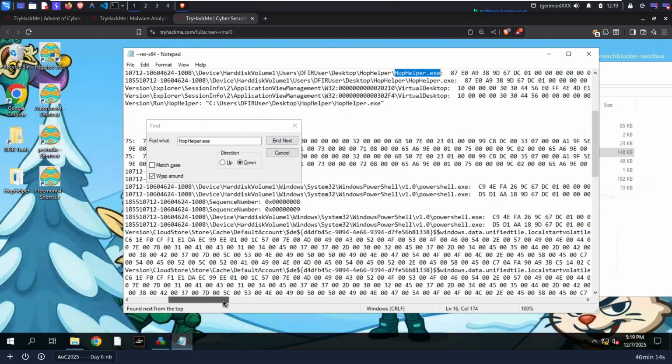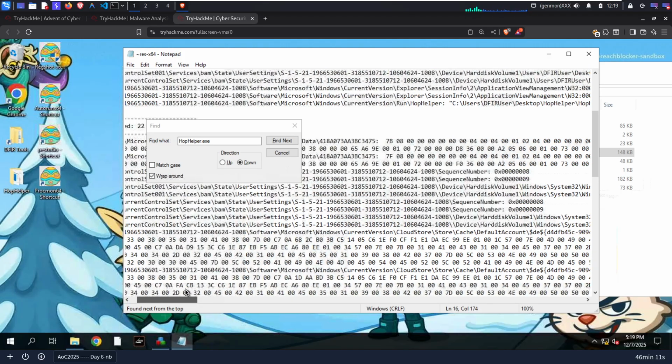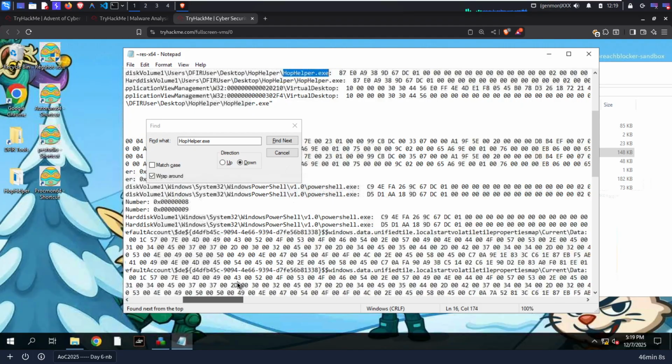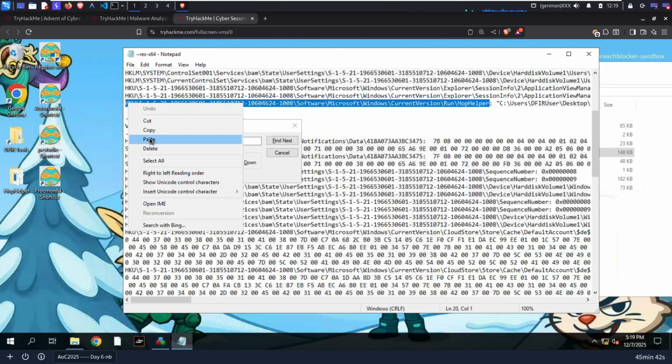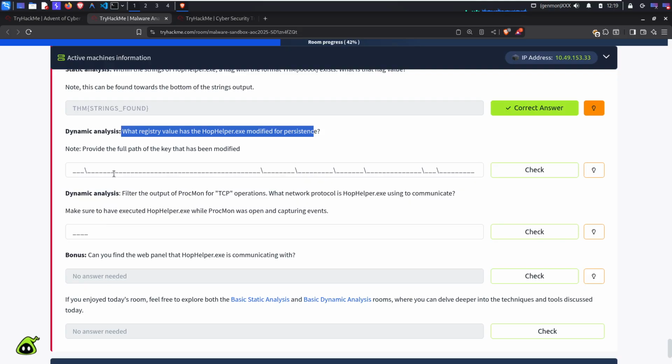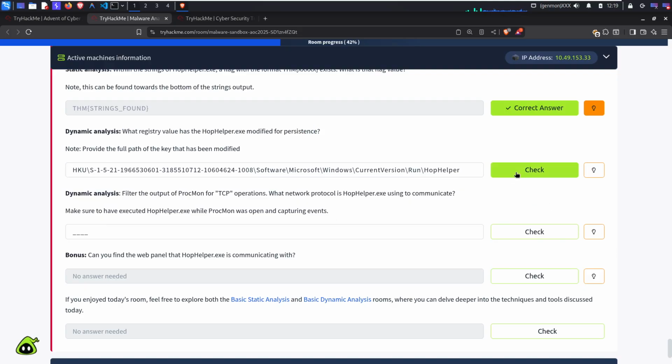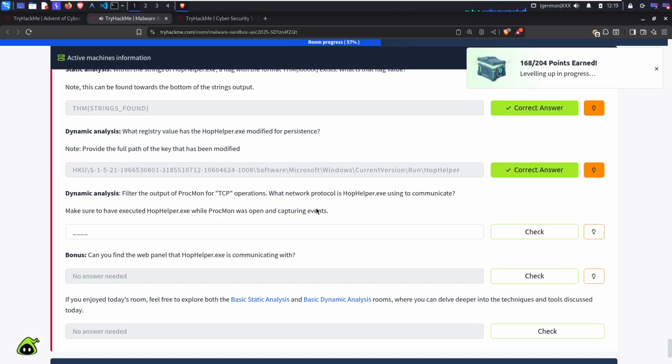What we are looking for is a change in the registry which will help in persistence. This change doesn't look like a change that will help in persistence. This is the same thing, whereas the third change that we see over here is actually a change in the Run key. So this actually helps hophelper.exe to maintain its persistence. So let's copy this and get back to TryHackMe to paste it. I'll go back to TryHackMe, paste it and click on check. And awesome, we did it.